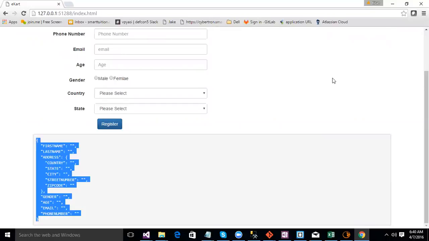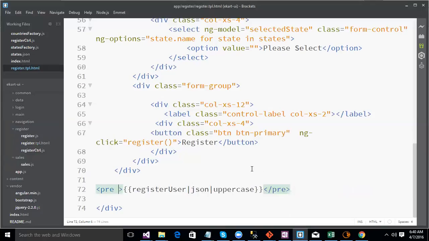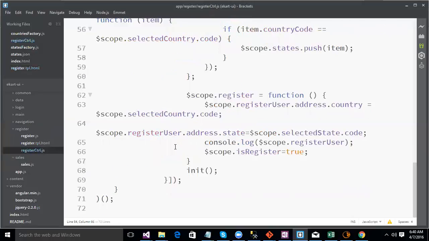Where is the isRegister variable declared? We did not declare it. We just said in the controller, isRegister equal to true. Okay. Got it? Yes. Okay. Now, I'm going to the sales module.